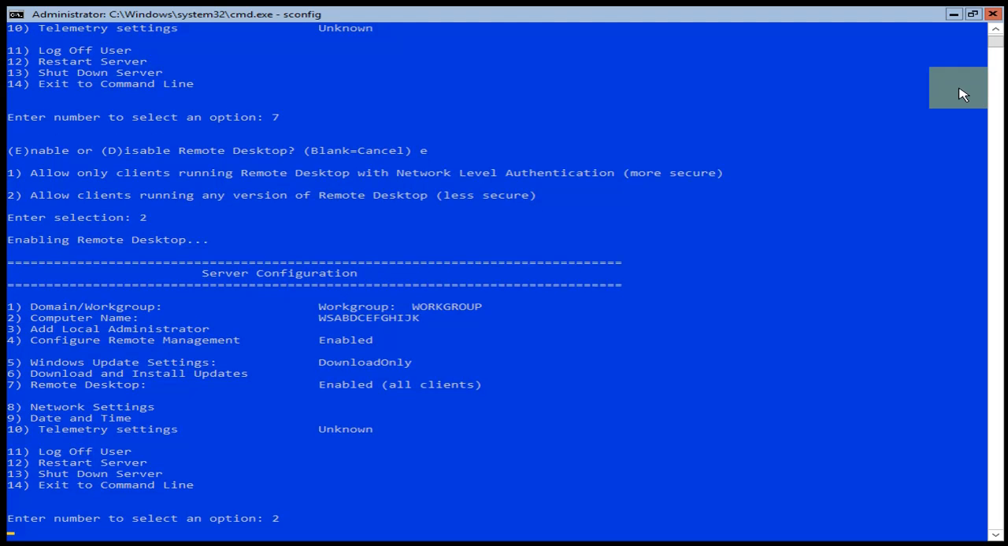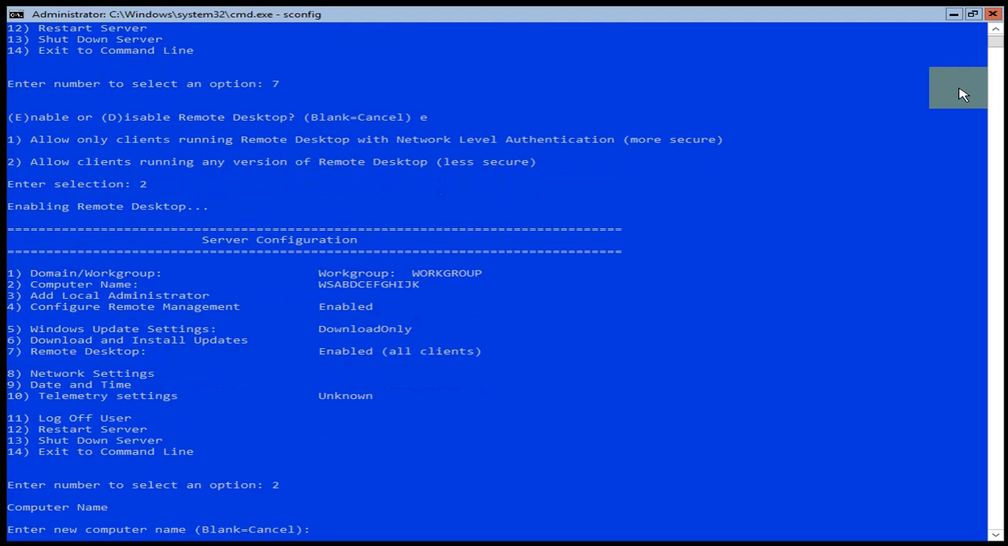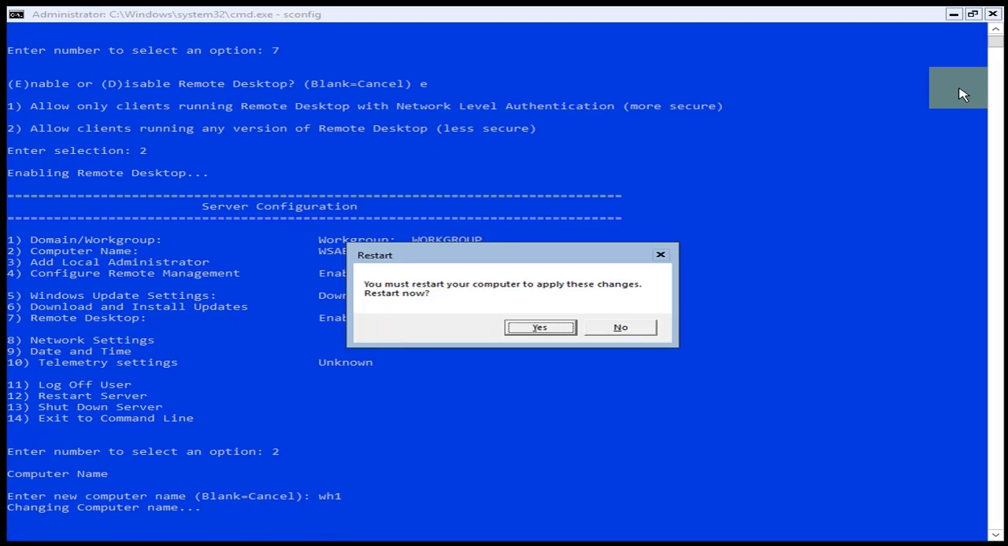Type 2 to enter computer name menu and type new computer name WH1 for our lab Hyper-V host server 1. Click yes or press enter to restart the computer and apply the changes. After reboot you can use server IP or computer name to RDP to the server.